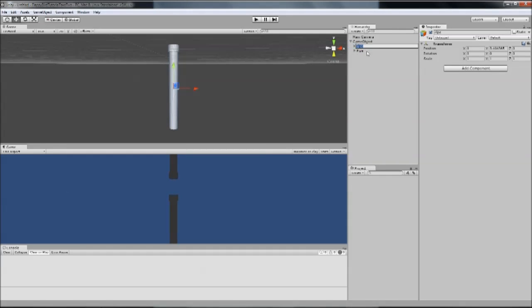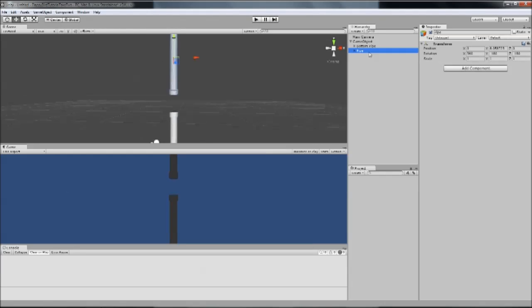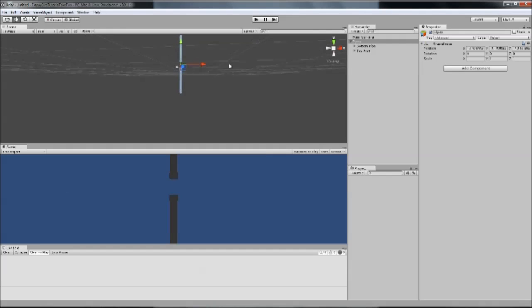Now I'm going to rename these because they're no longer just pipes by themselves. So bottom pipe and top pipe. Game object, I'm going to rename this to pipes. Alright, looks good. Now we have pipes. Very good.